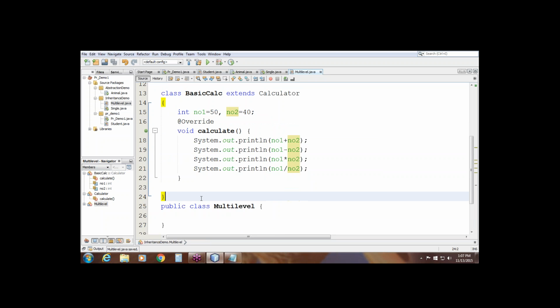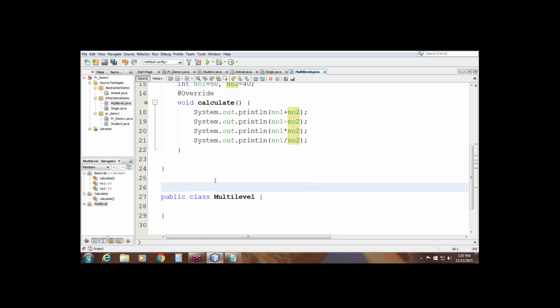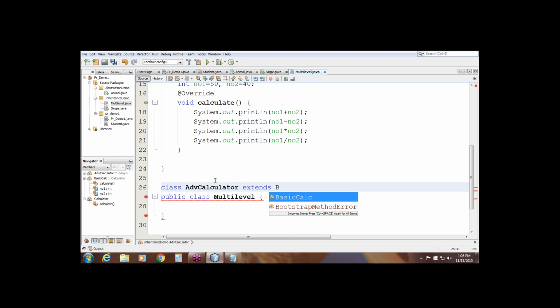Okay, so here it's again a single level inheritance. Here what I was going to do, let me do, okay fine, let it be. And here we are going to do class AdvancedCalculator. This AdvancedCalculator is extending my BasicCalculator.